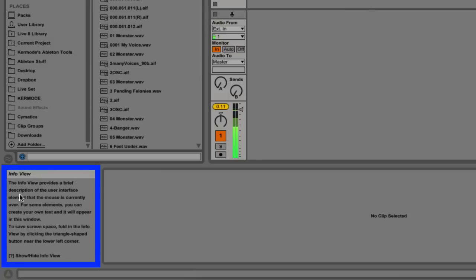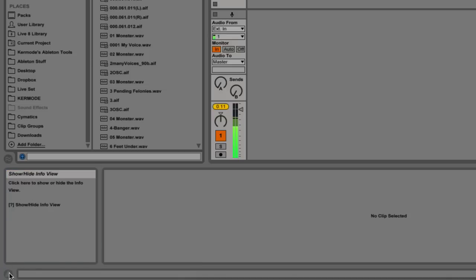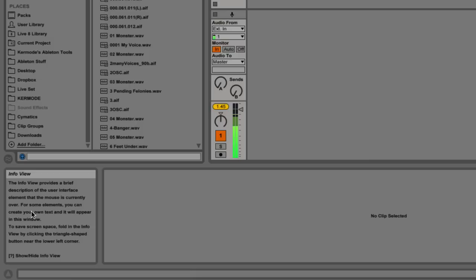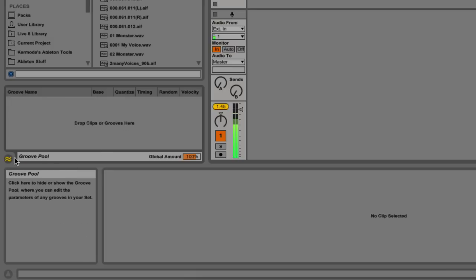Moving down, one of the most important things you guys will need being beginners in Ableton is the info view here in the bottom left corner, which can be opened and closed with this arrow. The info view allows you to get information on anything in Ableton you hover your mouse over. So for example here, this will tell you more about the groove pool by hovering your mouse over it, or you can even hover your mouse over the features within it and Ableton will tell you what that does.